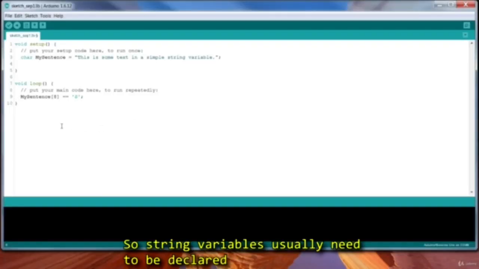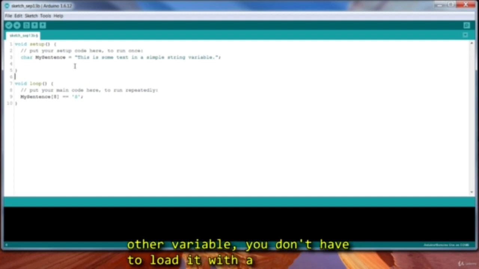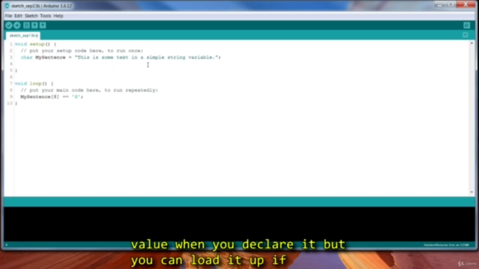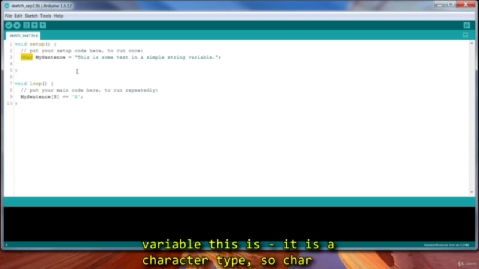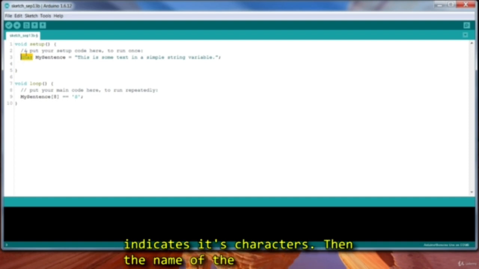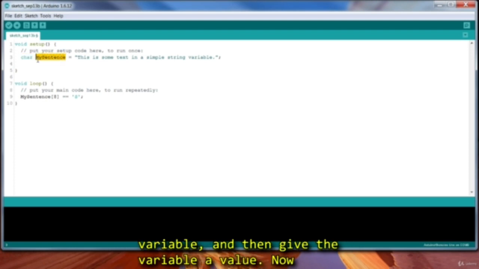So string variables usually need to be declared just like any other variable. And just like any other variable, you don't have to load it with a value when you declare it, but you can load it up if you so choose. So it goes like this. I have to first tell the compiler what kind of variable this is. It's a character type, so char indicates that it is characters. Then the name of the variable, and then give the variable a value.